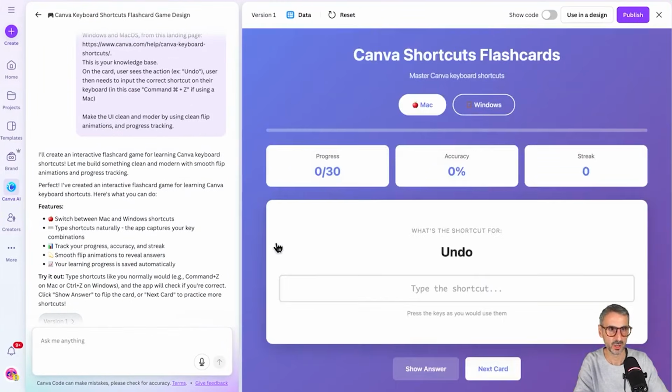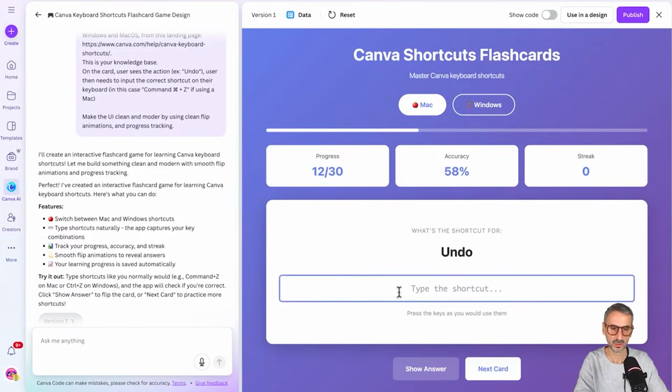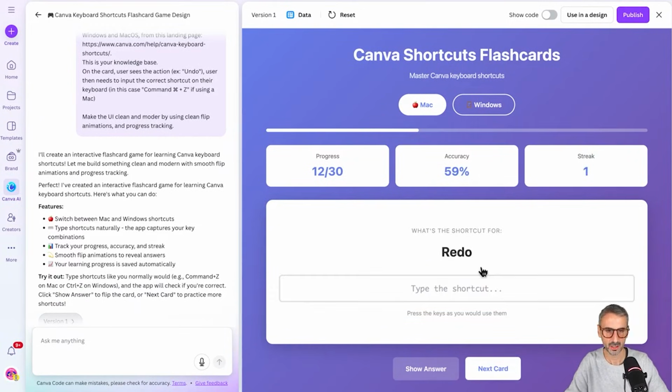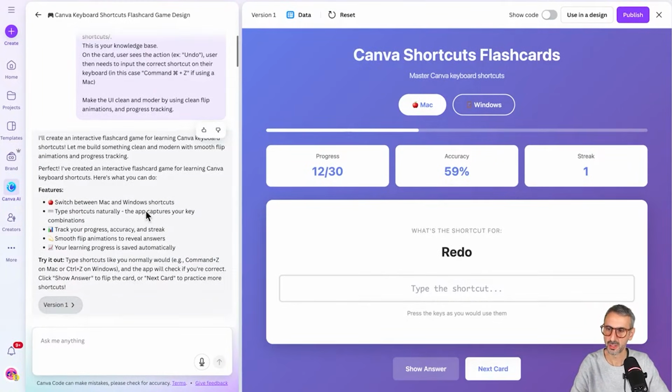I have version 1, it looks like this, and I could click here and do undo. So that's Command Z. Okay, Command Z. And then I could go to the next card and continue like so. So I had a few different things to say about this first version.